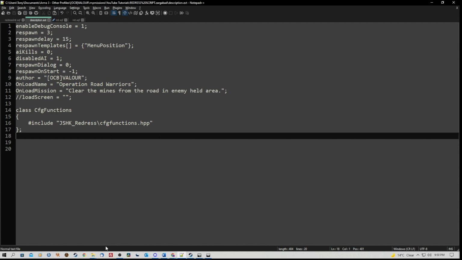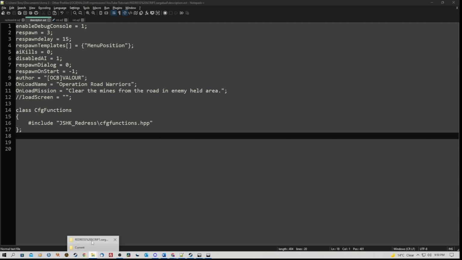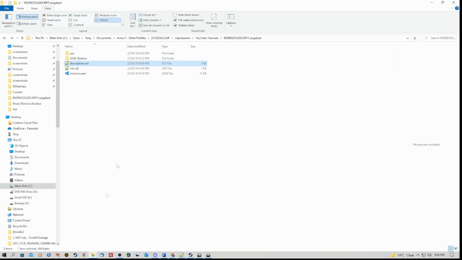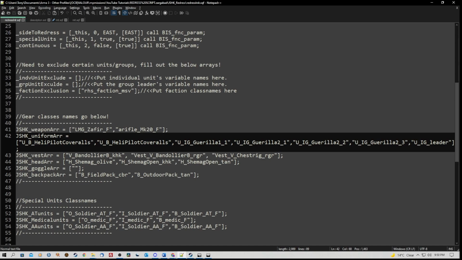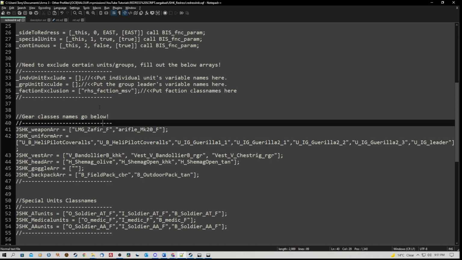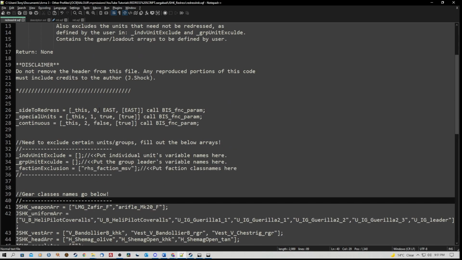So what we'll do now is go back to the folder, and we'll go into the JSHK_redress script folder. The one you need to edit is the redress_init.sqf. There's a bit of stuff up here that you can have a look at.